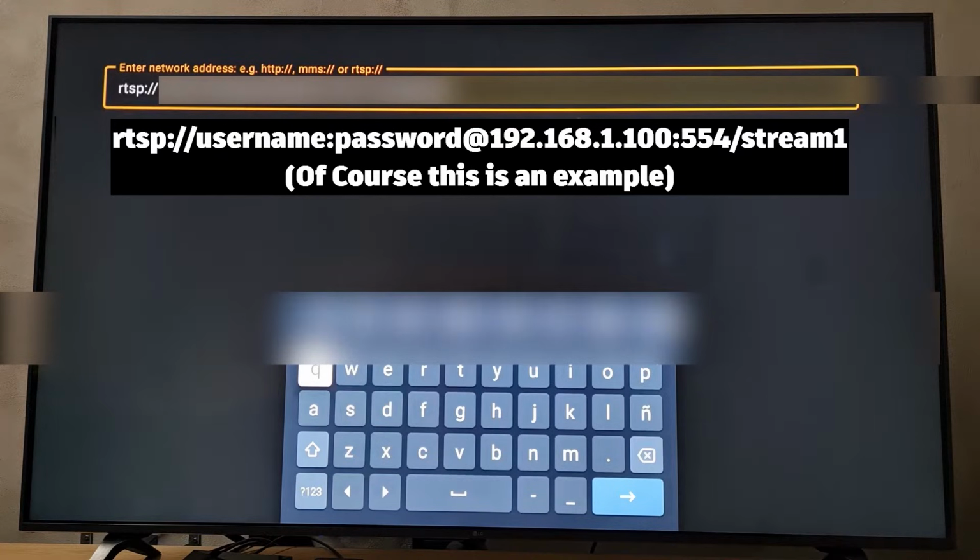But now I'm going to hit OK. Okay, and ta-da! Now I am streaming my Tapo camera. In this case, this camera is blurred because it's for my privacy, of course.